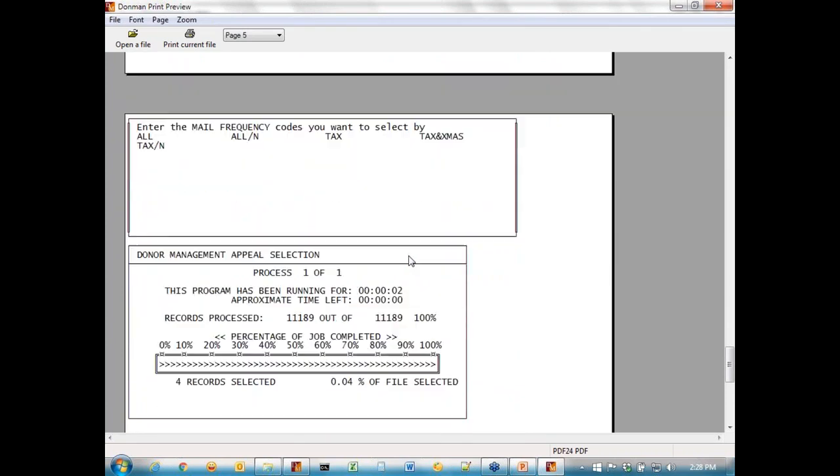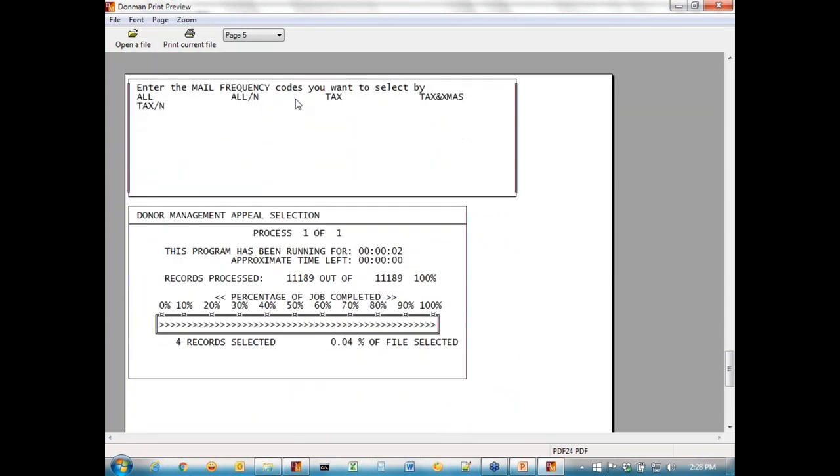And then when we go to our last page, we can see the mail codes that we chose. Finally, overall, we only selected 4 records, representing 0.04% of the files selected. Our total database here is 11,189. So we now have a selection file that has the 4 donor numbers in it.